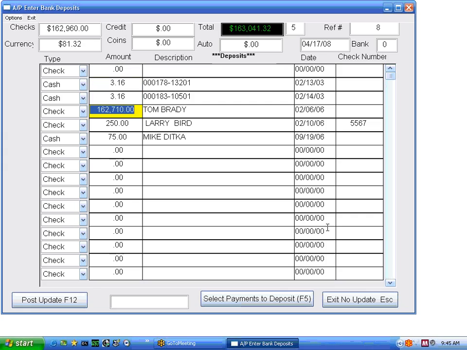Now, we can also manually update this. For example, suppose I just want to manually add some more entries to this. You can do so by selecting over here. It is going to ask, is it a check? Is it cash? Is it coins? Is it a credit card? Is it an auto deposit? You might have an electronic transfer. You might have an auto deposit where somebody pays you on a regular basis. So let's just say we have a check.